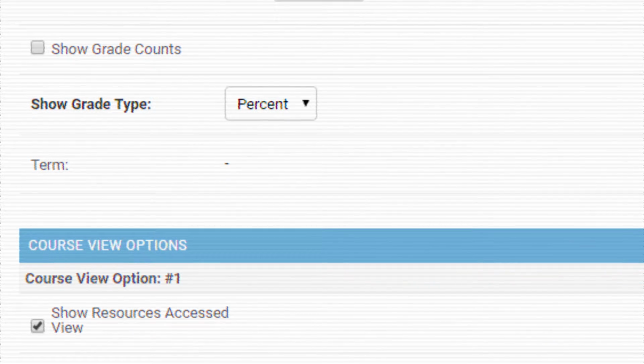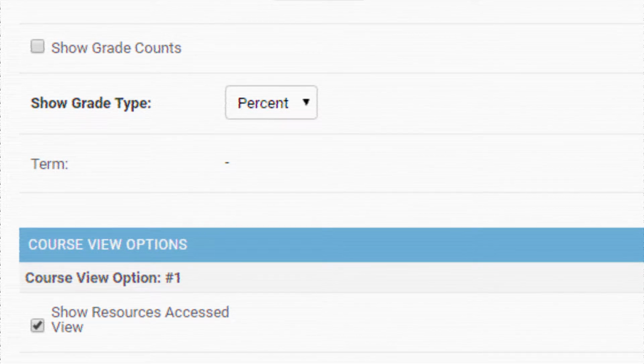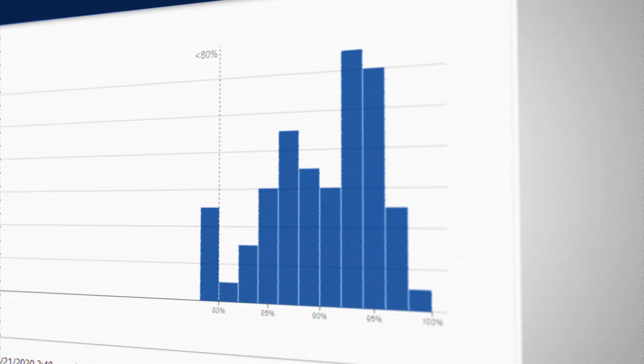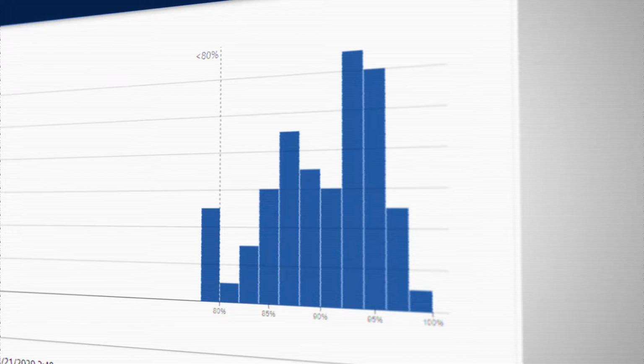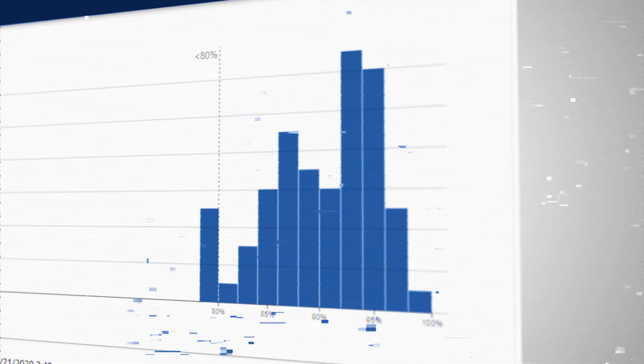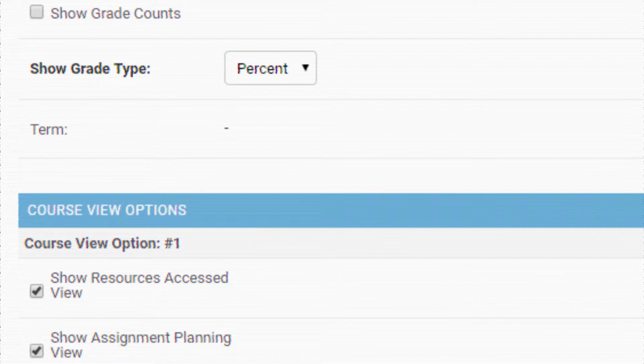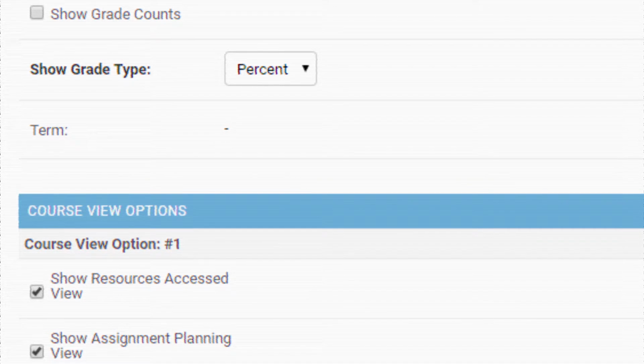The next option, Show Grade Counts, determines if the bars on the grade distribution bar graph show the number of students in each grade group. Leave it unchecked to show the bars without the number of students in each bar. Ask the professor to see if this option should be checked.